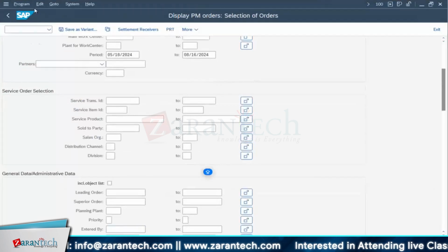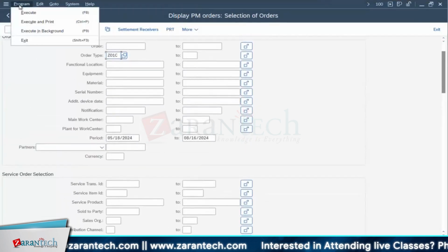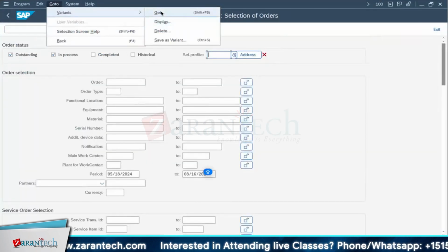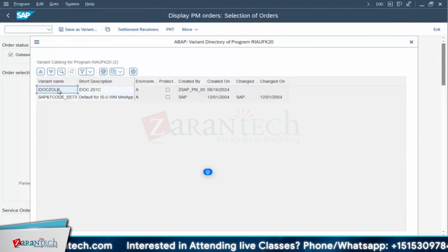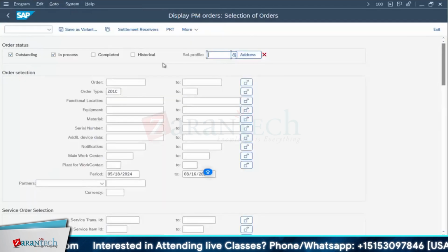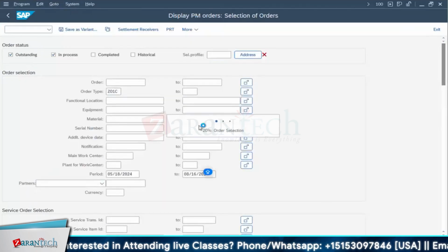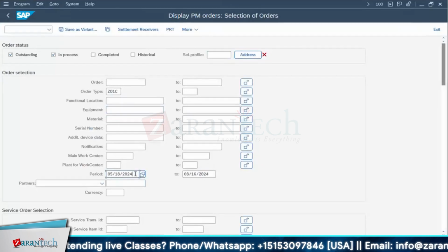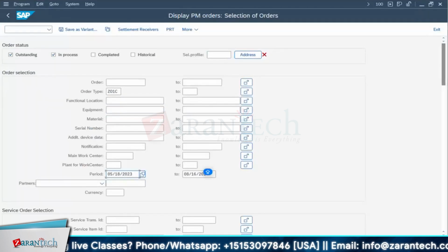Once you saved it, next time you go for your variant. Go for your variant, display orders, IW39. Go to variants, and here get your variant. What is your variant? IDOC is the variant. Now you run this report. If you execute this particular report, some orders will be displayed, based on, say, creation date. Some orders are there.